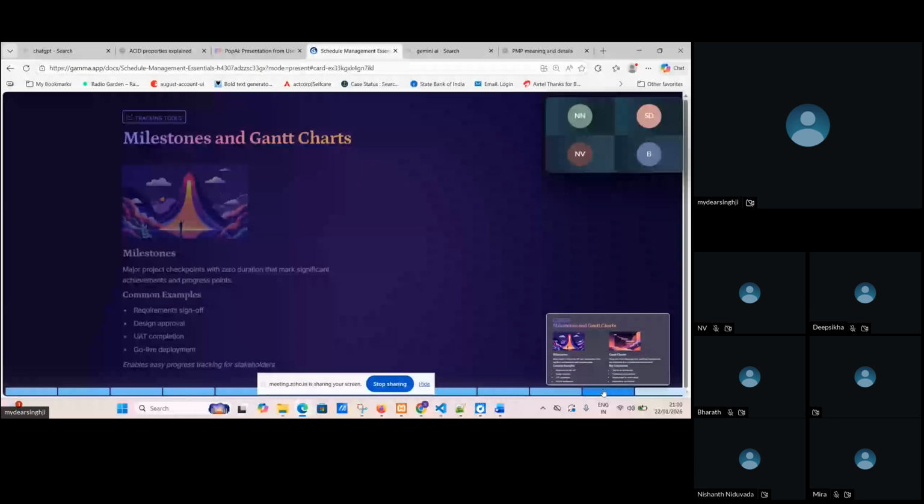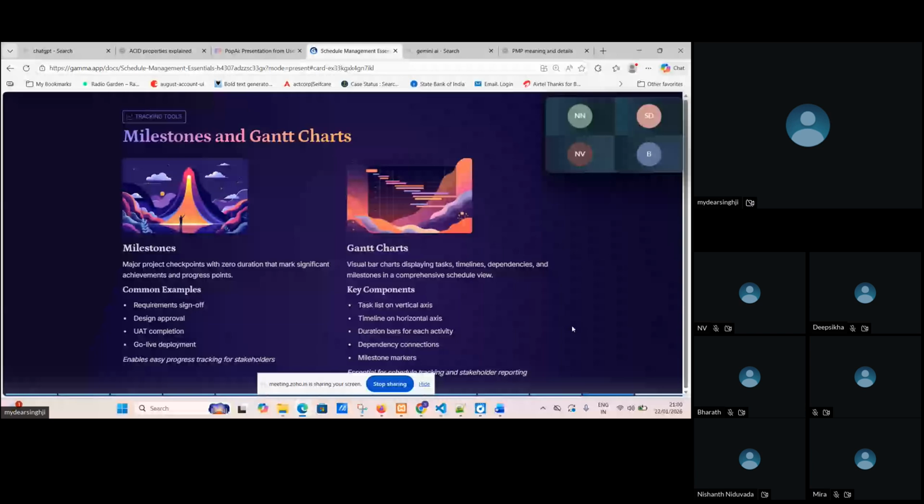Now the next chart will be milestone and Gantt chart. Any idea what milestones are? What is a milestone in the project? Key deliverable.